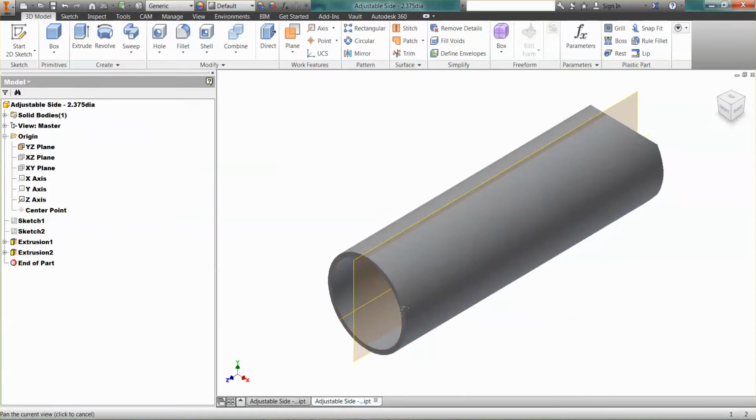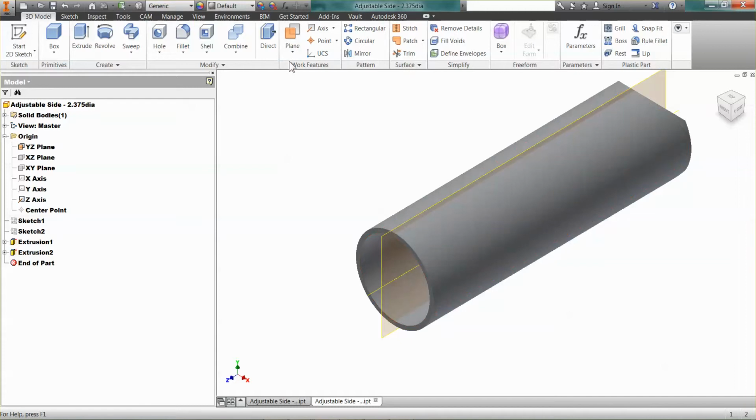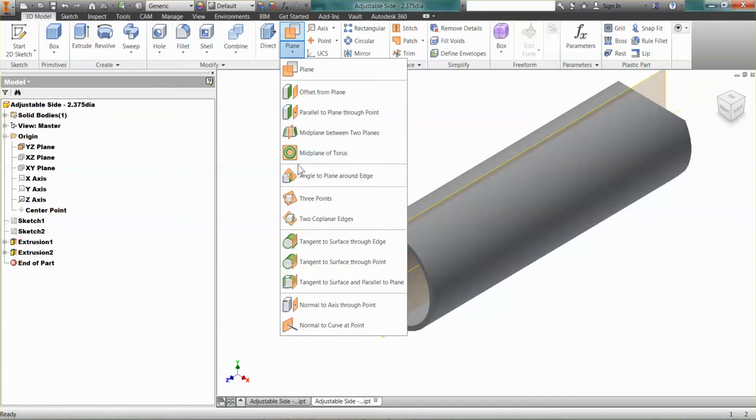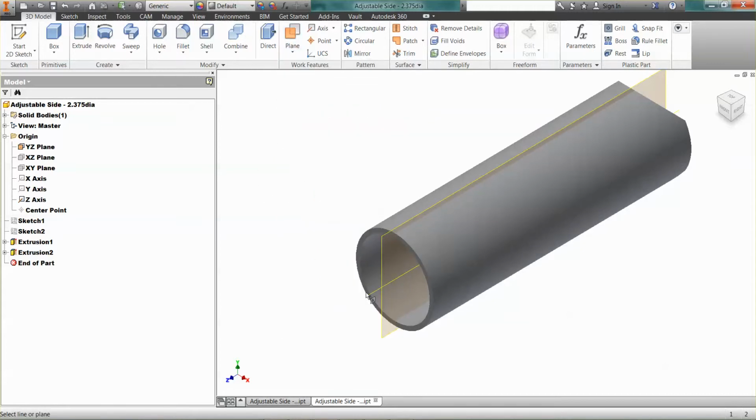Here's the original part, and what I did was I went to create another plane, and I went down to where I did the angle to plane around edge feature. So I used this axis here as the edge, and I used this plane as the plane reference, and then you can go ahead and type in the number of degrees that you want, and that's where I got the 54 degrees from. If it happens to be another angle that you need, just go ahead and type that in as you need it. Okay, so that's where I added that one from.